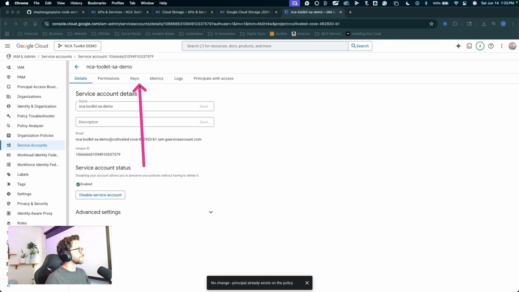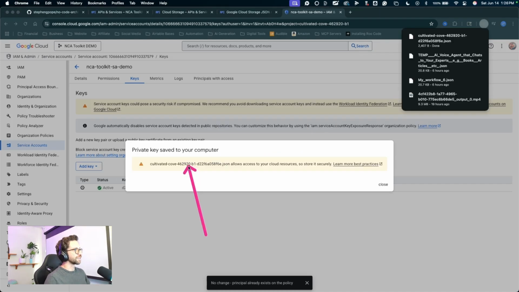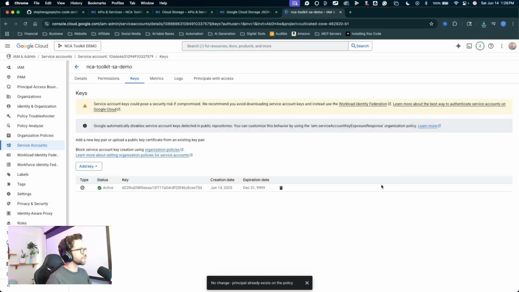Click on that one, come into keys, click on add key, create new key, leave it as JSON, click create, and here is your key. Now this is gonna save to your computer. It automatically just downloads straight to your computer. You can click close. Great, let's come back up to the three little lines.